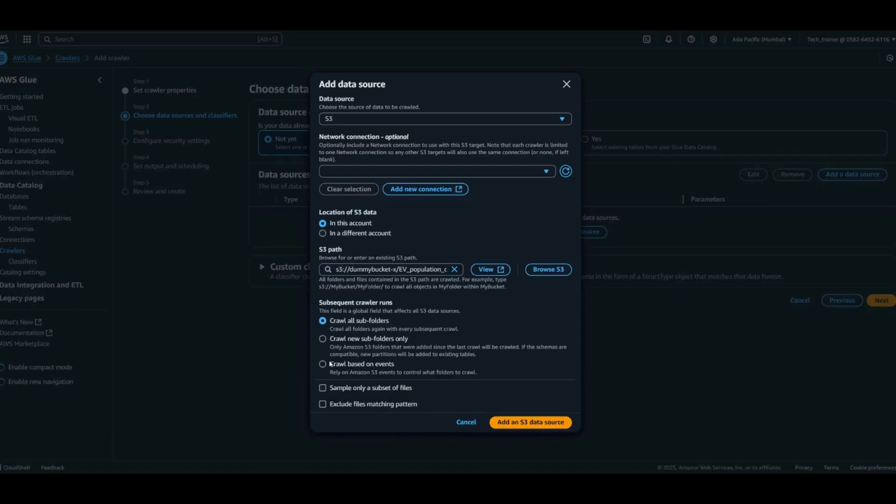Now just look at the options. It says crawl all subfolders, crawl all folders again with every subsequent crawl. What it means is that it will crawl whatever subfolders and files there are. Everything will be crawled. Not only the files, but if there are any other folders, it will crawl the folders and the files within those folders as well.